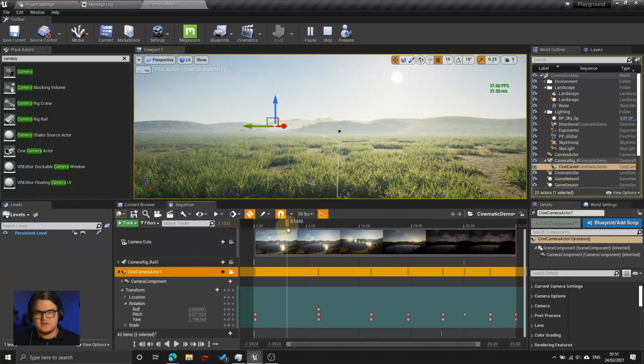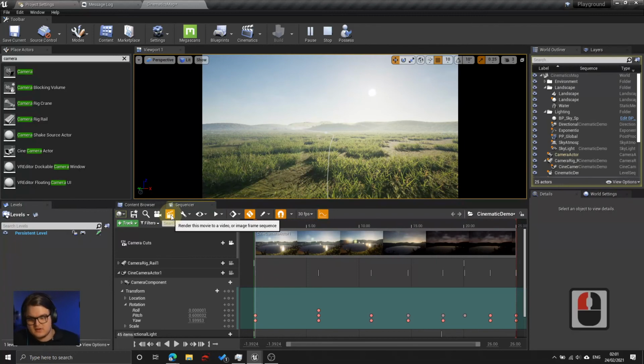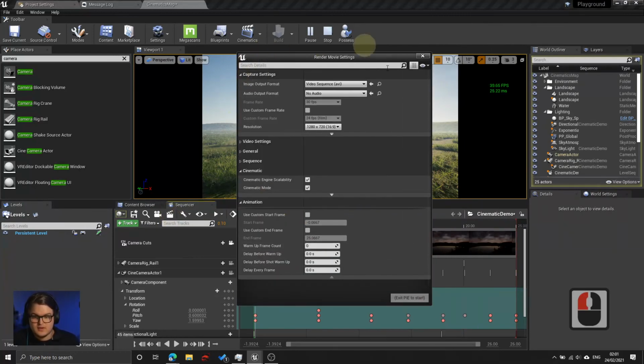and splice it in at the very beginning to show you what it looks like, to entice you to watch this video. The process for doing that is remarkably straightforward. There is this little slate icon next to the camera, and if you hover over that, it says render this movie to a video or image frame sequence. Once you hit that, we get a new window with all of the options, what type of movie you want to create, whether to output any audio. I don't have any audio in my scene, so I won't be doing that.